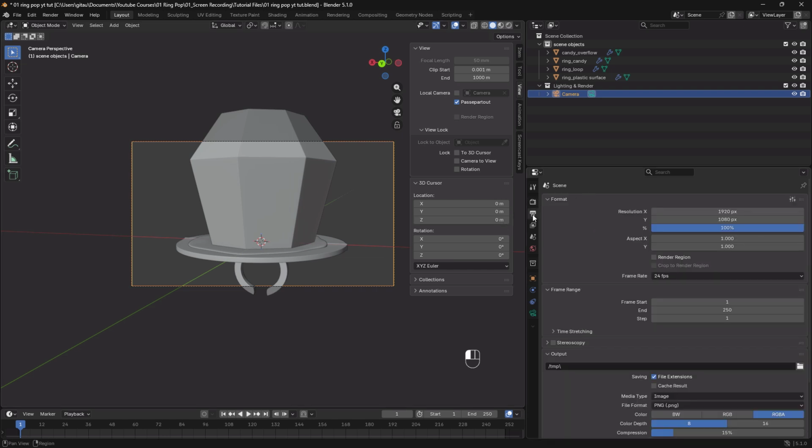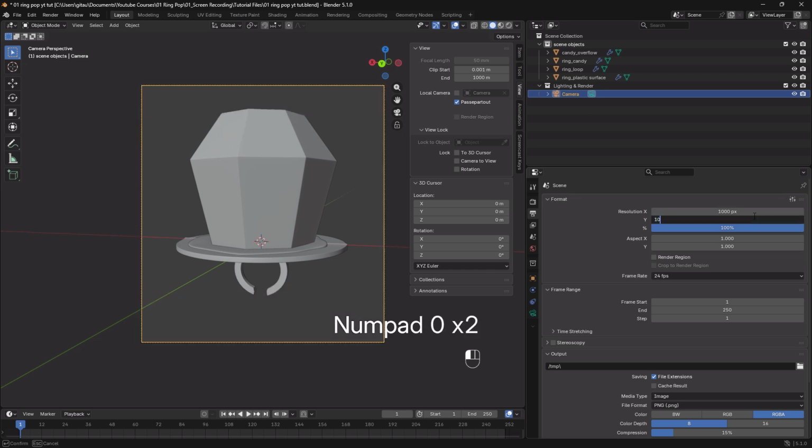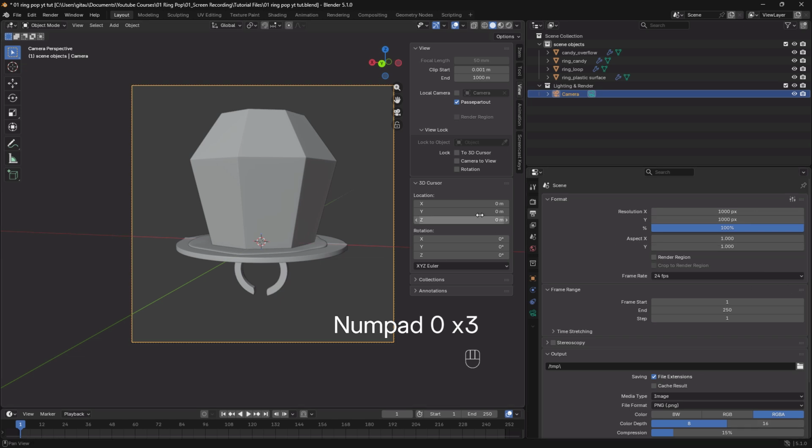Then you can go to these settings for setting up the image size. So that is under this output icon. So this printer icon with an image. So I'll change the resolution from 1920 by 1080 to, let's say, 1000 pixels by 1000 pixels.